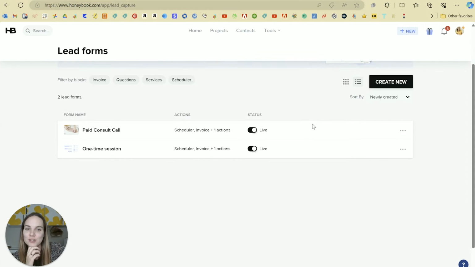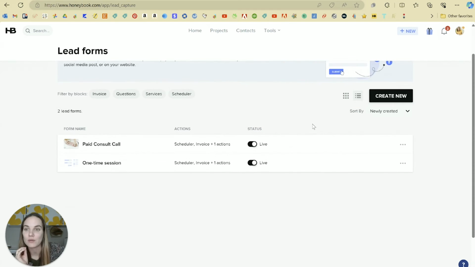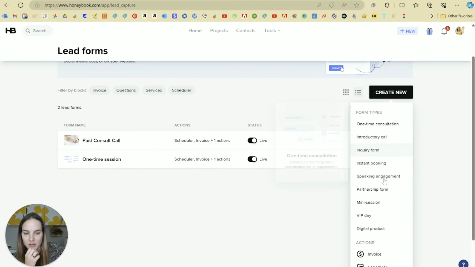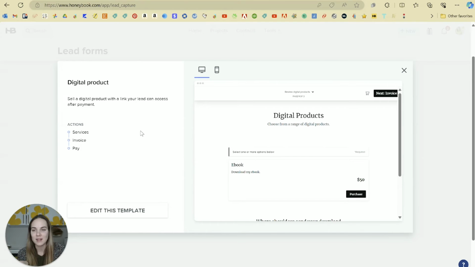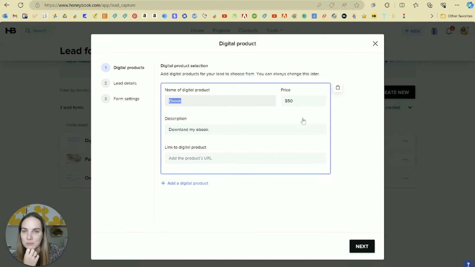So now I want to show you the digital file because that's something so new to HoneyBook and I'm really excited. So when I click create new, I will add a digital product. And as you can see, we have services, invoice, pay. So it's not that different than scheduler, invoice, pay that we had before, but we're going to add our digital product as a service. Now we'll just follow the prompts again. So add the name of the digital product. All of your digital products will need to be delivered by the link. So if you do have like a PDF you want to sell, you can upload it to Drive or Dropbox or somewhere and then use the link.